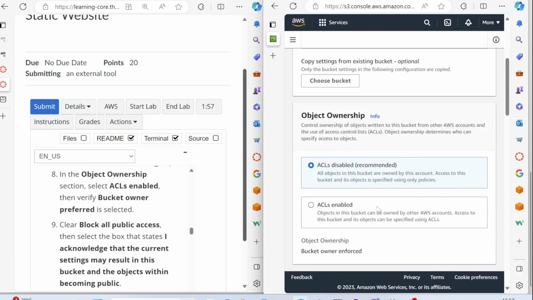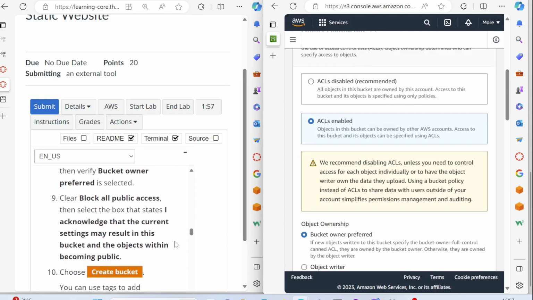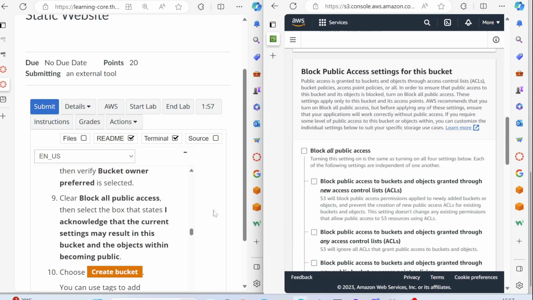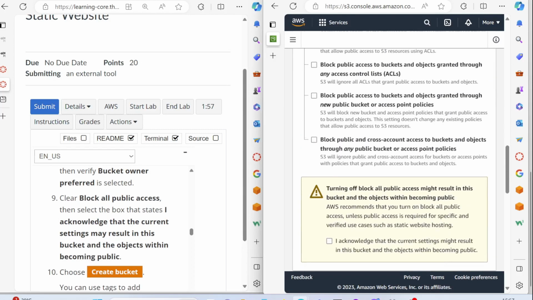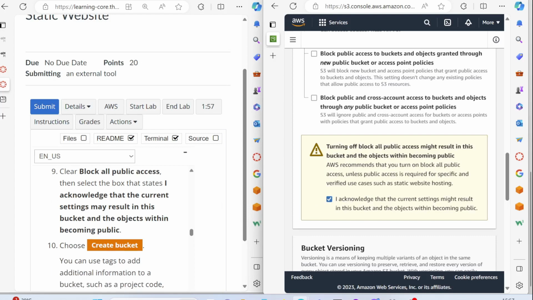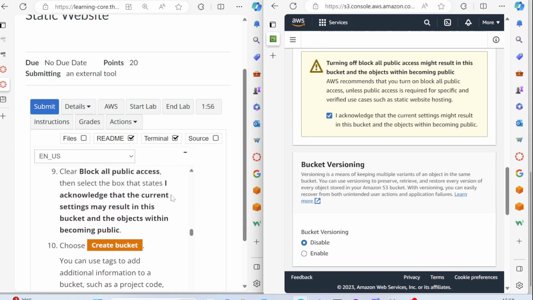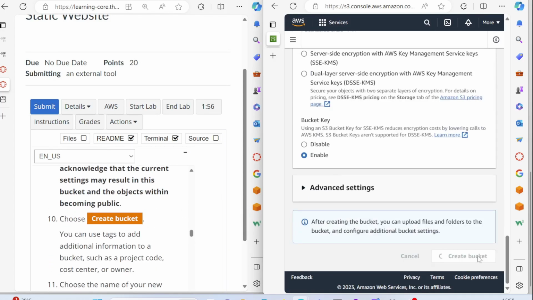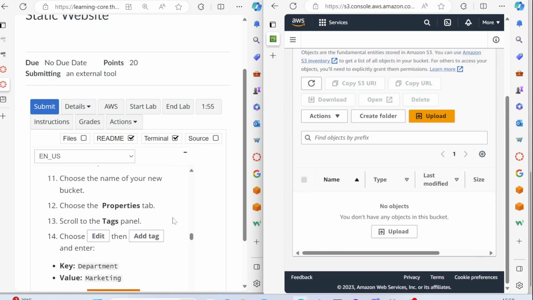Select ACLs enabled and uncheck Block all public access. Ensure all the boxes here are unchecked, but make sure you check this one. Leave the default settings and click Create bucket. Click on the bucket you just created.